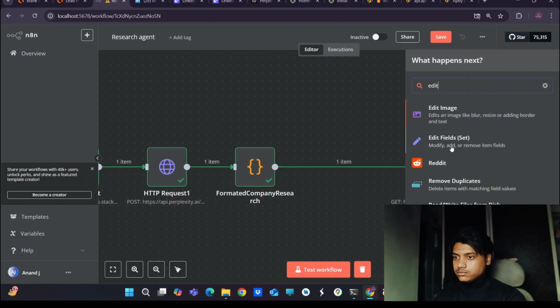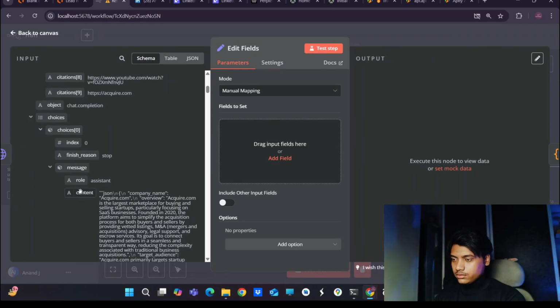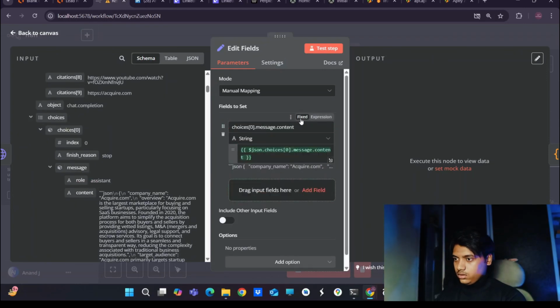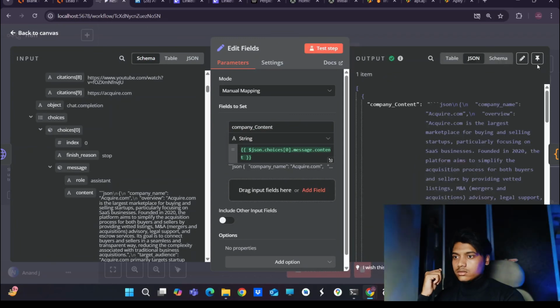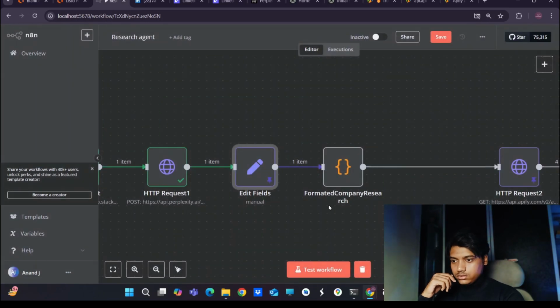in the content. Paste the contents here. Here give the name as the company content. Company underscore content is the step. Let's see in this data. So now just give this edit fields data, that is the company content, to our node.